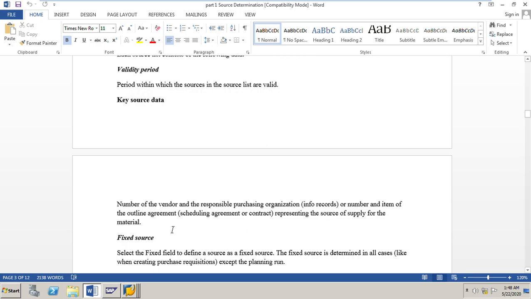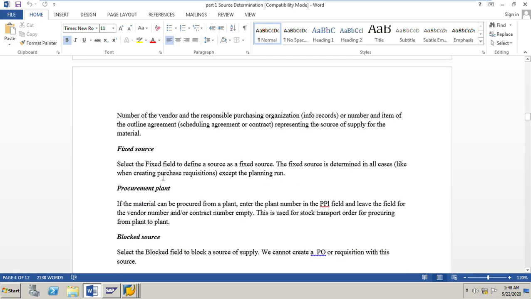Or the number and item of the outline agreement, scheduling agreement or contract representing the source of supply for the material. Next, fixed source. Select the fixed field to define a source as a fixed source. The fixed source is determined in all cases, like when creating purchase requisitions, except the planning run. So that is this fixed source.